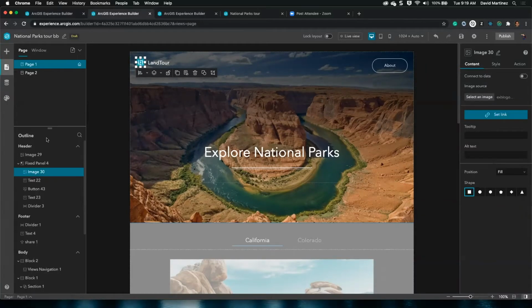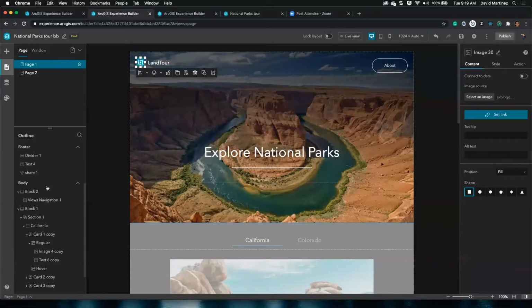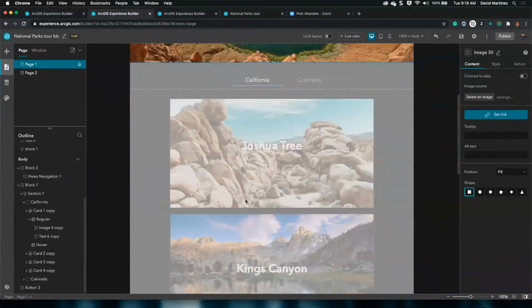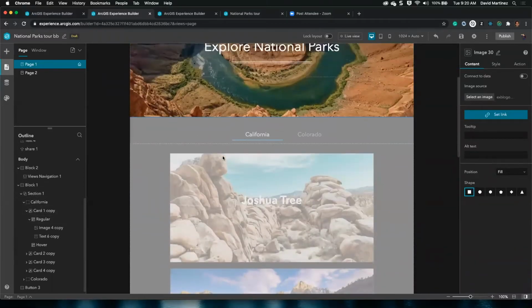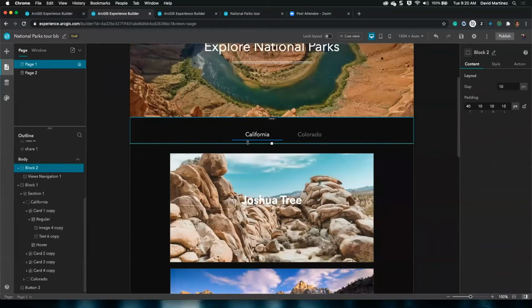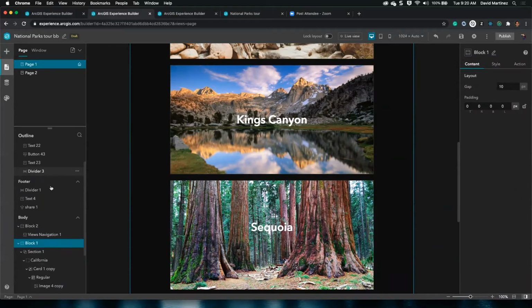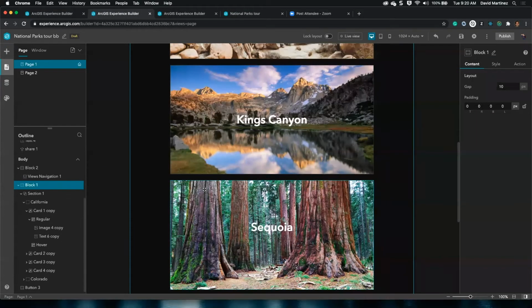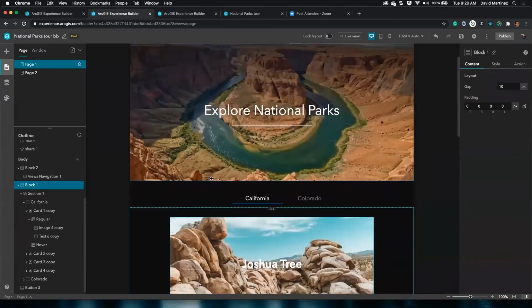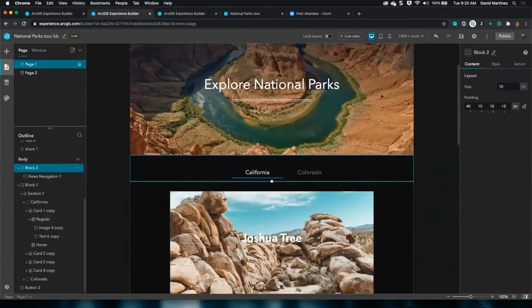So going back to here, we have our outline, and we're going to find our section here. We have these things called blocks. Think of blocks as blocks of rows of content. You can see there's one for this one here, and then there's a block right here for this one. That just separates the content in there.